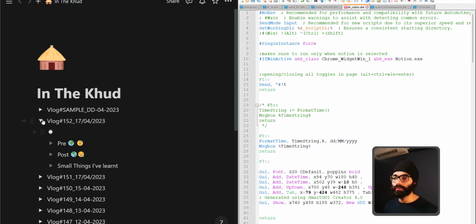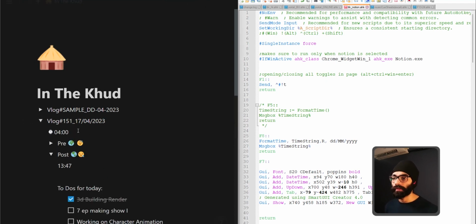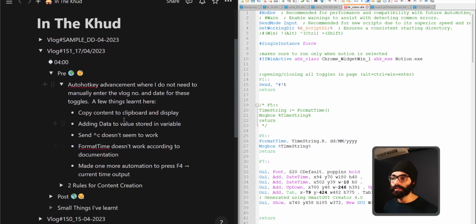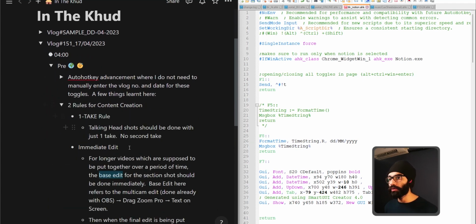Other than that, if I go through the day today, woke up at 4. Now this is all the Autohotkey stuff that I made. 2 rules for content creation.